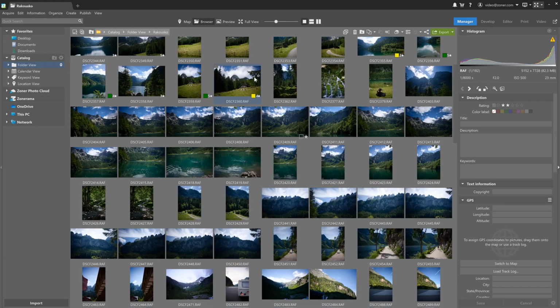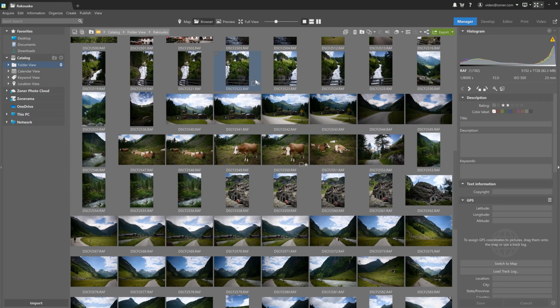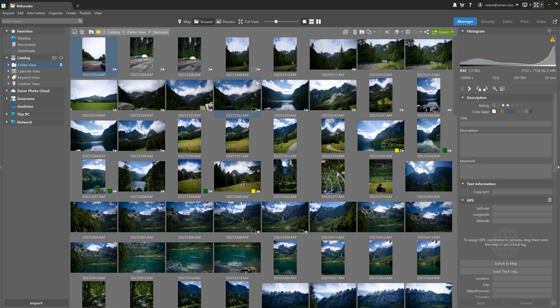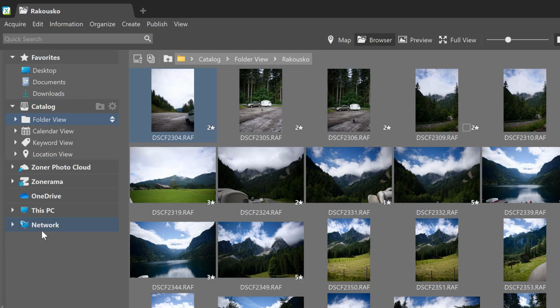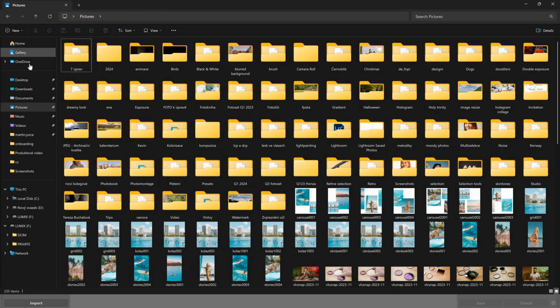Imagine you just came home with 1,000 pictures from your last vacation. Everyone has their own way of organizing their photos, and the Manager module offers plenty of tools to make that process faster and easier. Alright, so when you open the Manager module, you can see a panel on the left side called the Navigator. It lets you access any folder with photos on your computer or connected device, like an external drive or camera card. You can think of the Navigator as Zoner Studio's version of a Windows Media File Explorer. You can browse and organize your photos in a similar way.